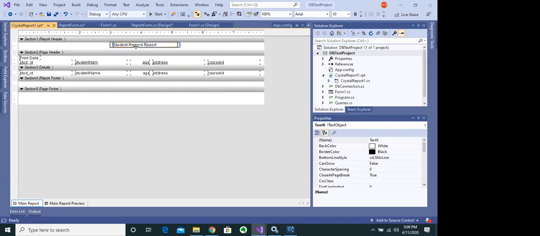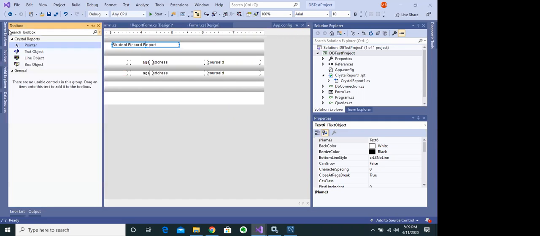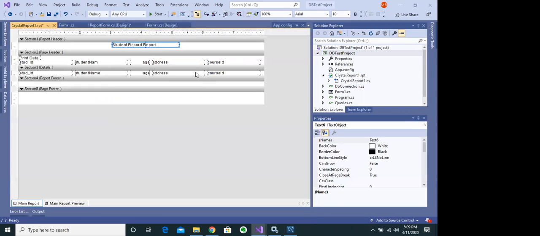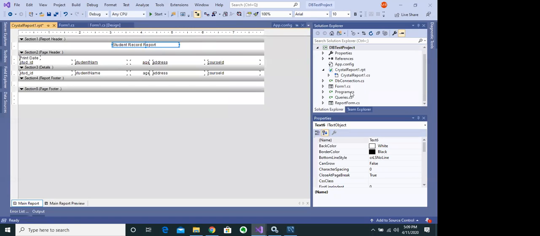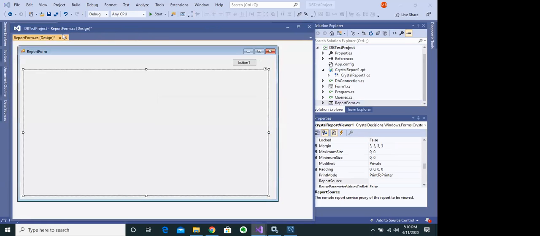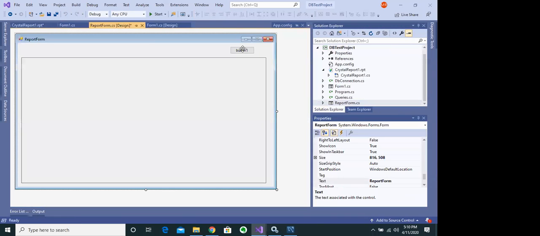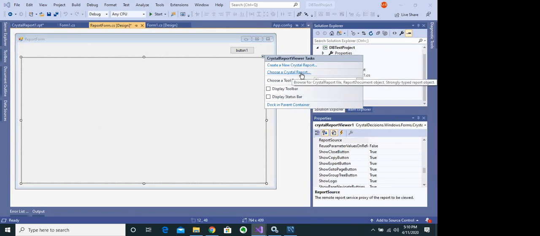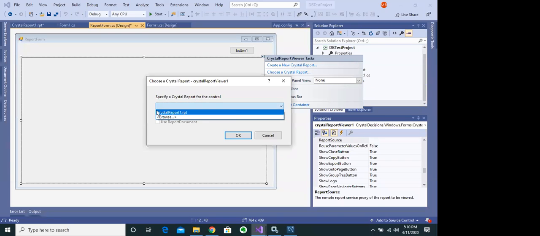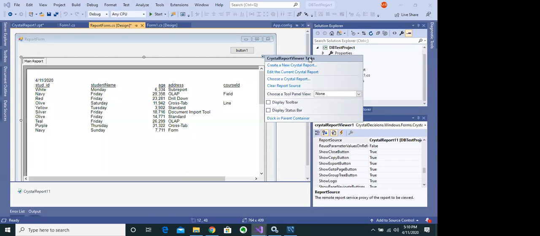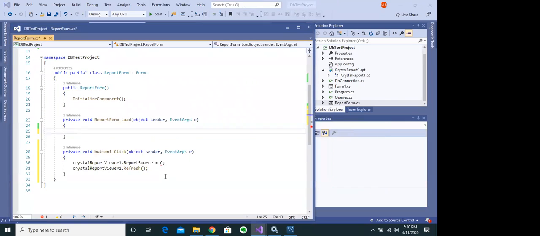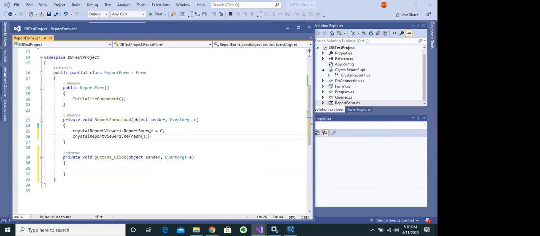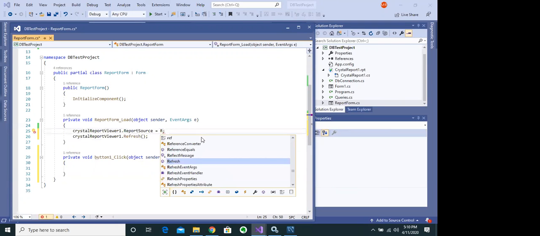So these things you can configure as I said before. In the report form, you have to select the report. Choose the Crystal Report. You have to select the report that is going to apply to this viewer. Okay, that is the issue. Now in the report form load, it will work. Actually, we do not need this one also, since we have selected.